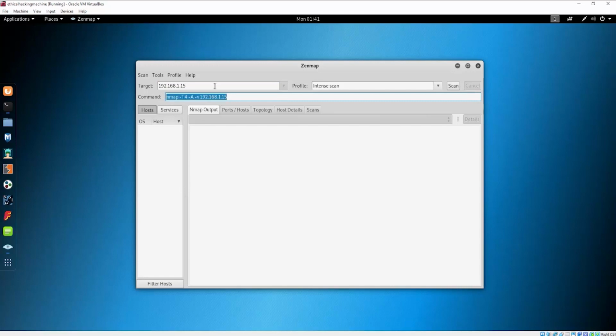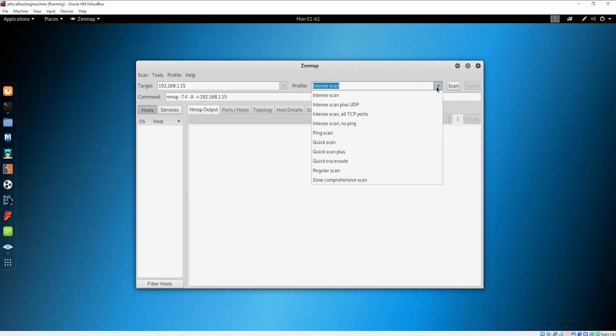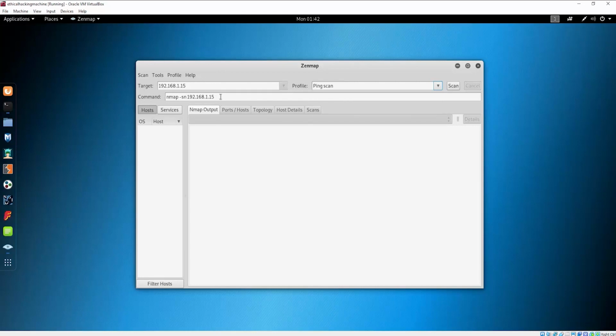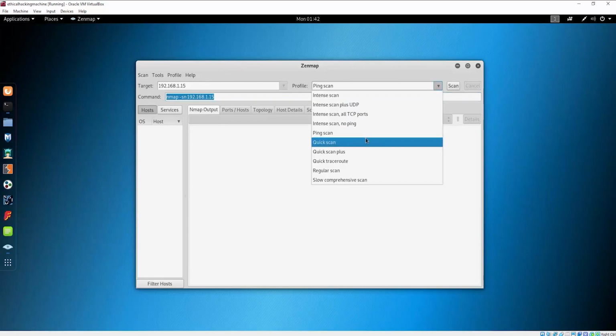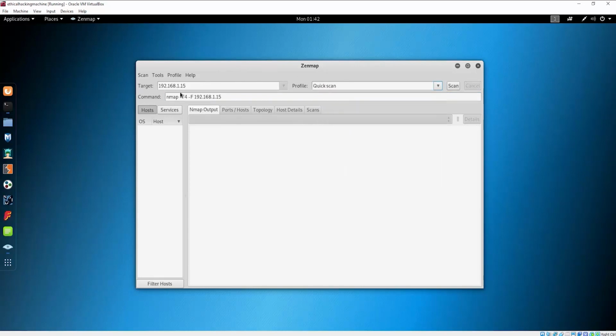Now you can change the output of the command with the profile. As you can see right here, it is an intense scan. If we go onto here and type here ping scan, for example, it will change the command for us, and now you can see that we have the -sn option. If we change it once again to the quick scan, it will have the -F option.